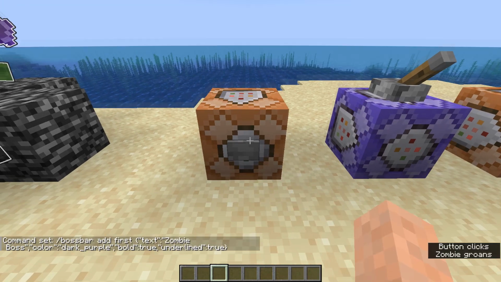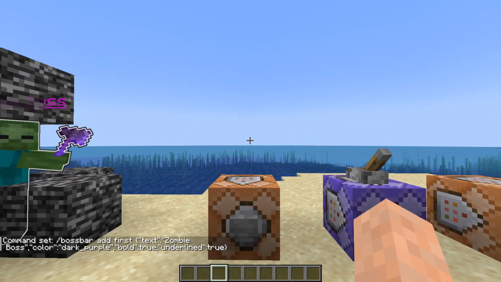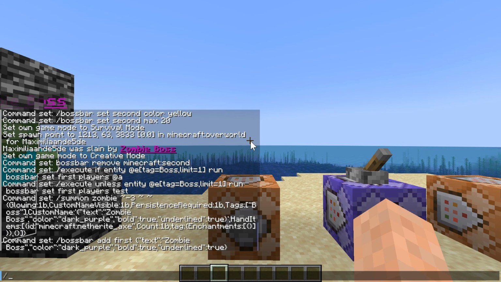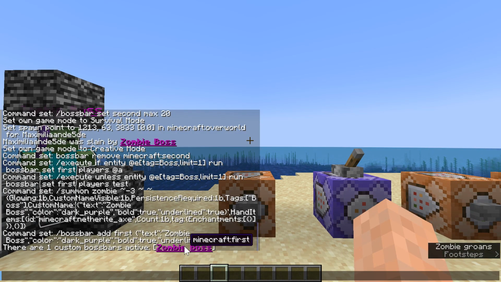And so if we press this button, we will see that, yeah, nothing much happens, since it only created the boss bar and hasn't actually done anything with it. We can check this by checking boss bar list, like this. And we'll see that Zombie Boss is indeed an active boss bar. And the ID we can see here as well is minecraft:first. But we can already see what the boss bar name will look like here.